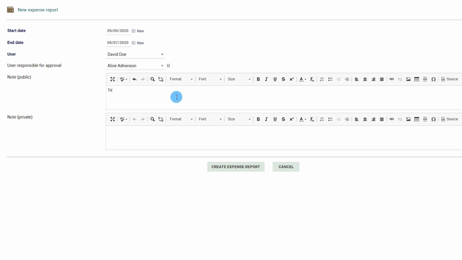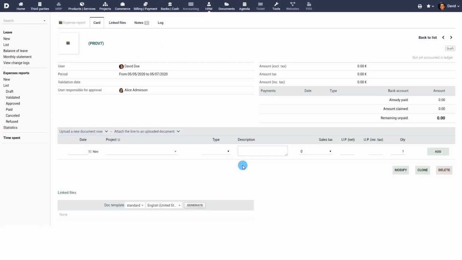You can use the notes fields to capture any additional information, public or private. Once created, you can add actual expenses to the report. Choose a date and the project which is to be billed.